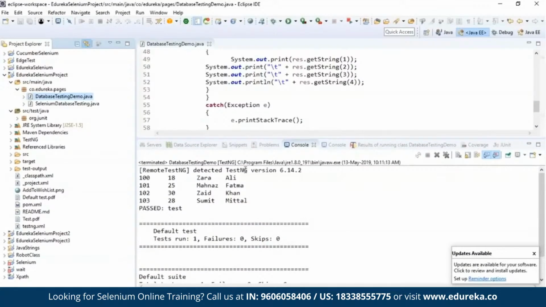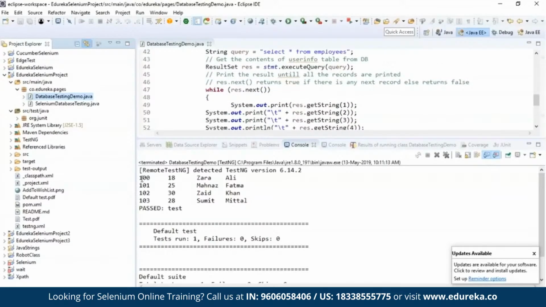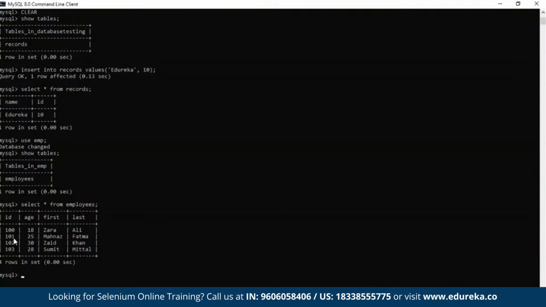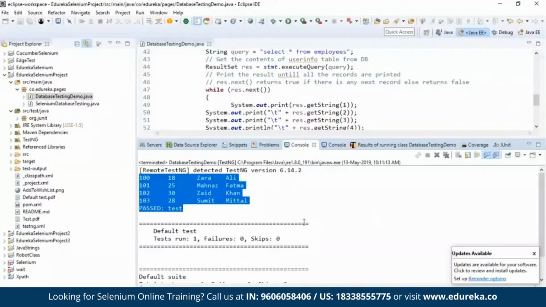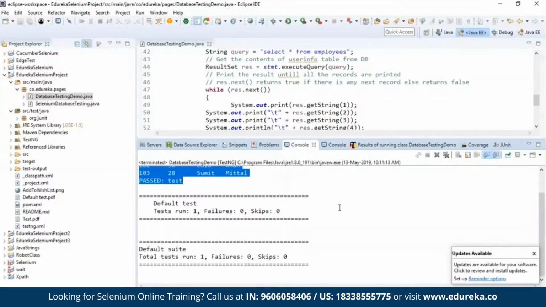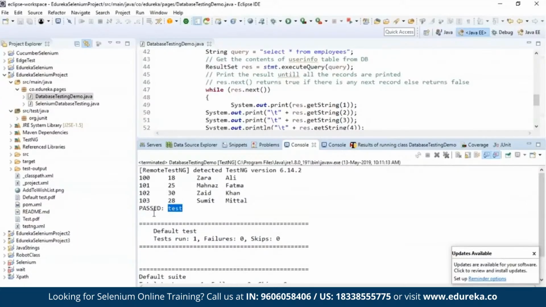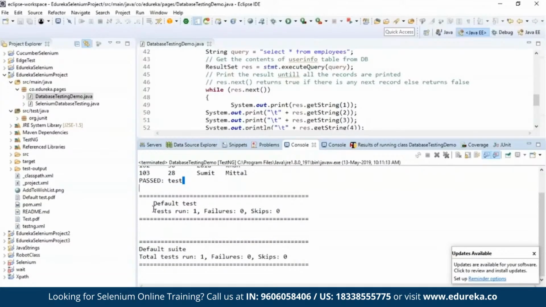So first it said it detected the TestNG version and it printed the records based on the ID, age, first name and last name. Same way how it was present in our database. Yes, ID, age, first name and last name. Just that the column names are not there. And on the default test, it shows that the test run was 1. There were no failures and there were no skips. And you can see the test was passed. And also on the default suite as well, the total test that was run was 1. There were no failures. Again, there are no skips as well.